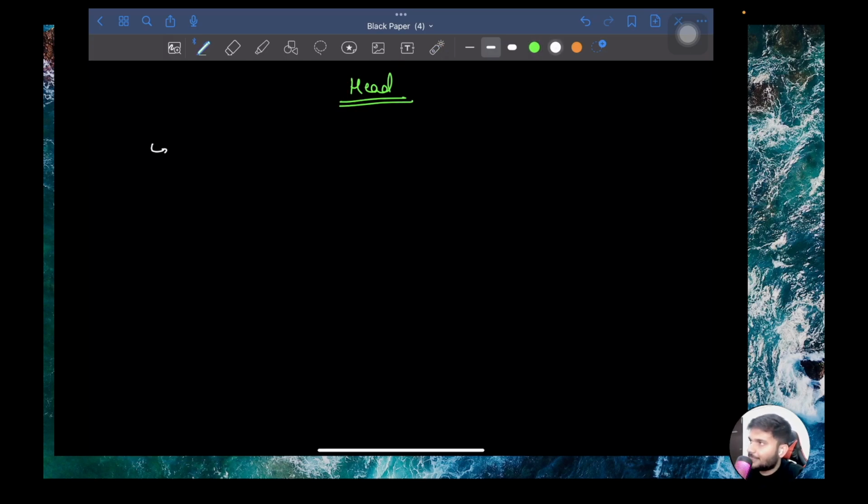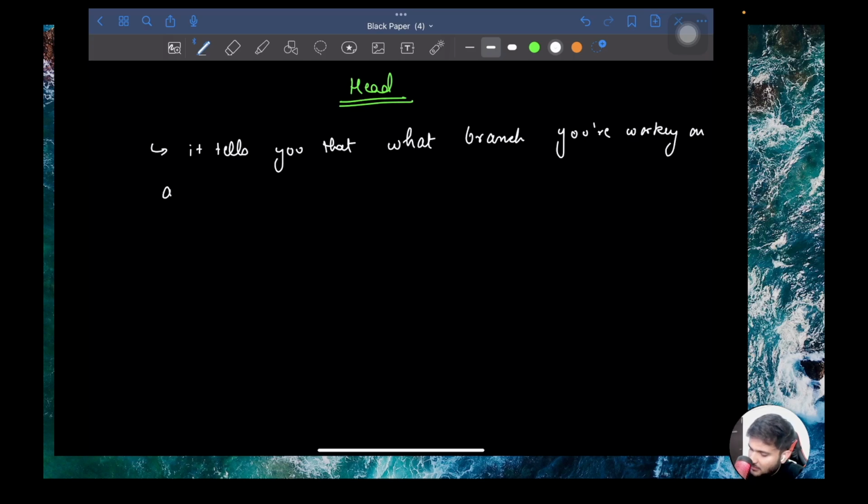What head does is, it tells you what branch you are working on and what the current commit is. Okay. So it doesn't only just tell you about the current commit. It also tells you about which branch you are actually working at.